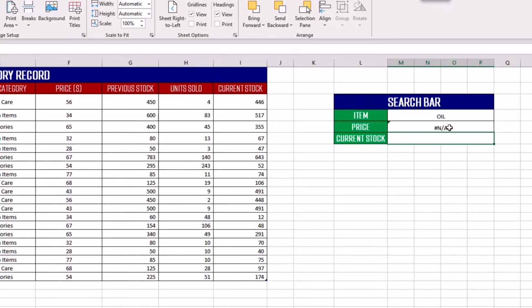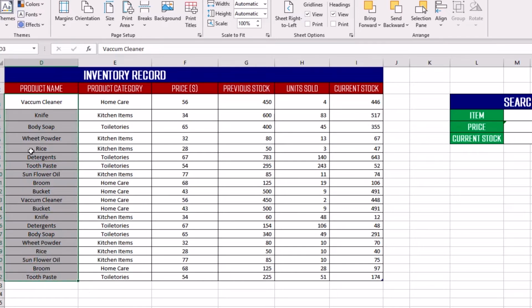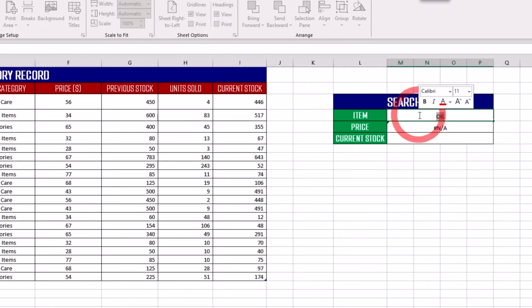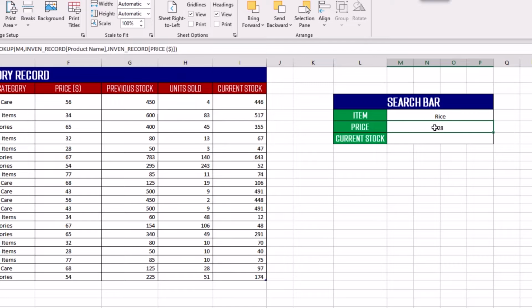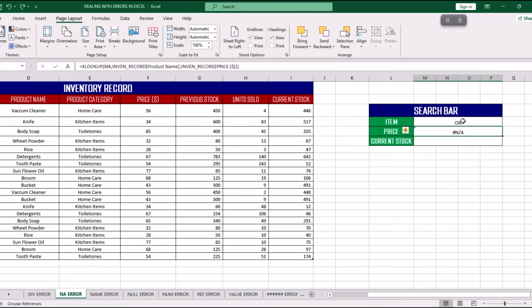And this is what it says, not available. That is to say, this particular parameter, which is oil, cannot be found under product name. When you go through it, you realize that it actually cannot be found. But if this is not oil, and let's say it is rice, and I hit enter, this is the price for rice, that is 28. But considering this error that we have, what should we do? This error appears simply because oil cannot be found in this table. That is why the error of not available returns.